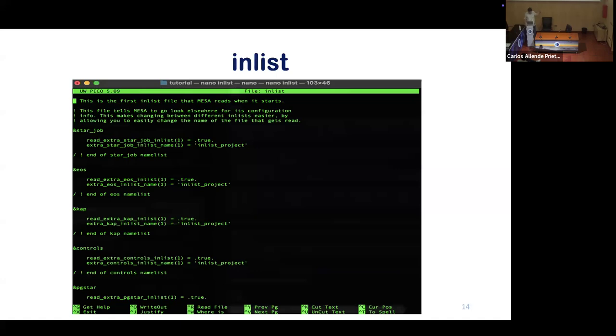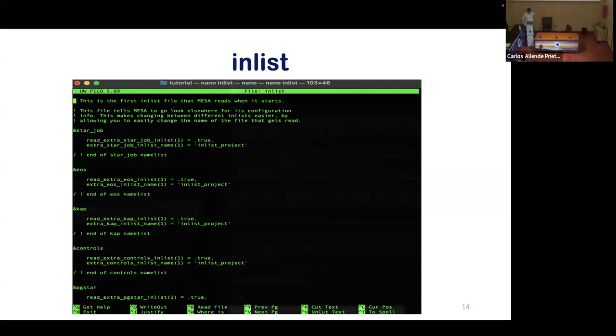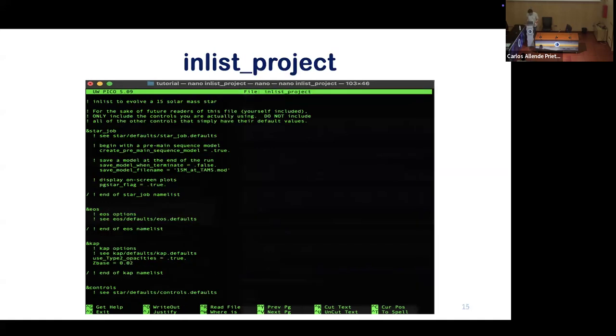The only thing that happens here is for every category, those inlists have categories. I think I could give my own lecture on the difference between those categories, but I think it's not essential for you to know. The documentation will tell you in which of the categories which setting will go. There's star job, equation of state, kappa, controls, and PG star, which will come later too. And here it just tells MESA, okay, here you won't find anything. Go to the other inlist called inlist_project. Okay, so we go to inlist_project.